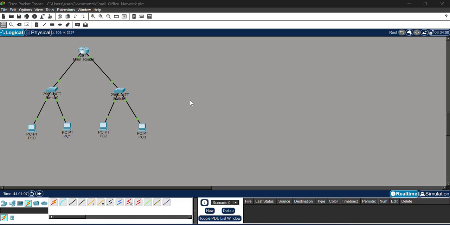So in this project I will demonstrate the design and simulation of a small office network using Cisco Packet Tracer. The objective of this project is to establish communication between the two departments and verify successful packet transmission. So let's get started.